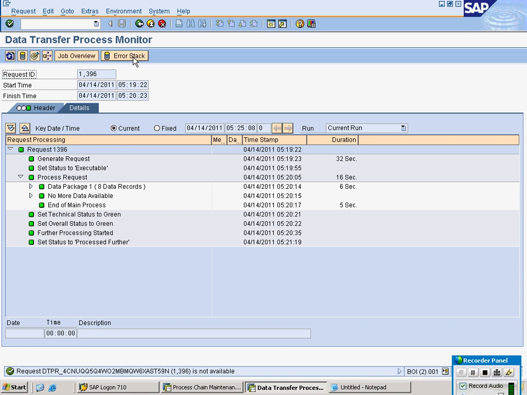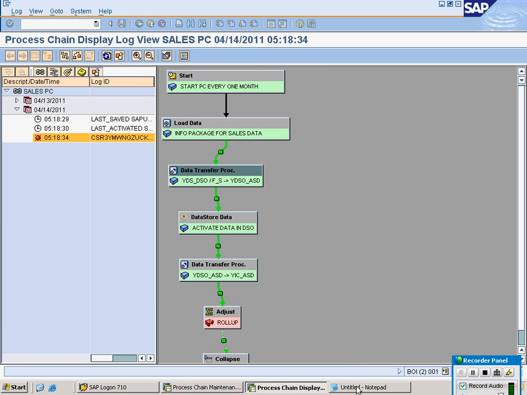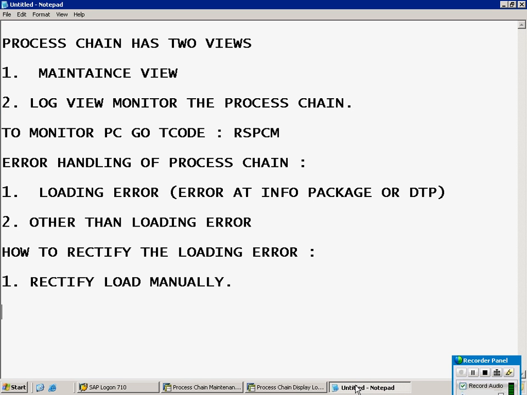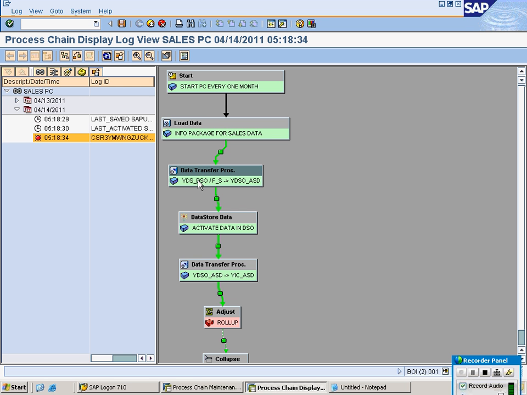So what I was doing, I was rectifying the data in my error stack, and I'll trigger an error DTP. So what happens? Your data will be getting updated into your target. So you have to rectify your error manually. How to rectify manually? We have already discussed. Now once you rectify the error manually, but what happens? Suppose this info package or this DTP is failed. What is going to happen now? Your process has failed. You rectified it manually, but will your chain start further? No, right? Why? Because it was rectified manually and the status was taken as red.